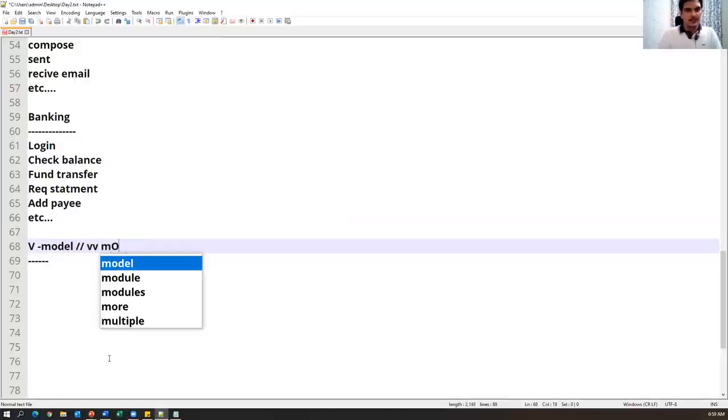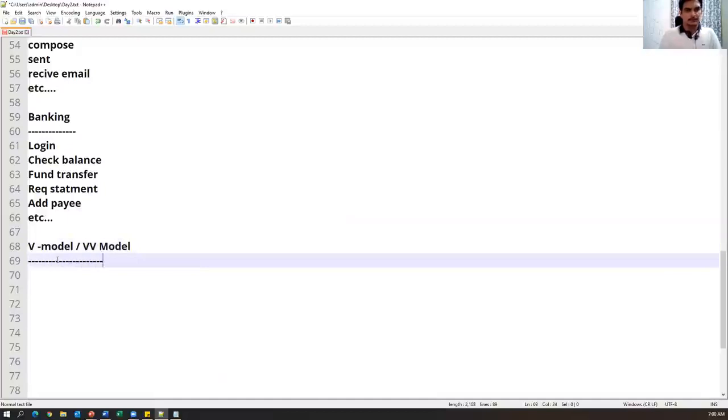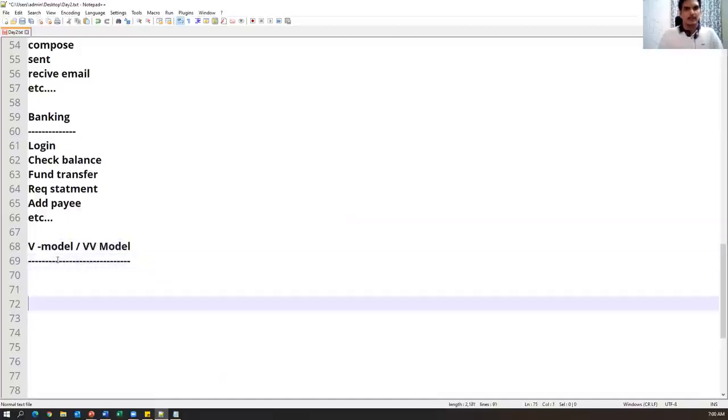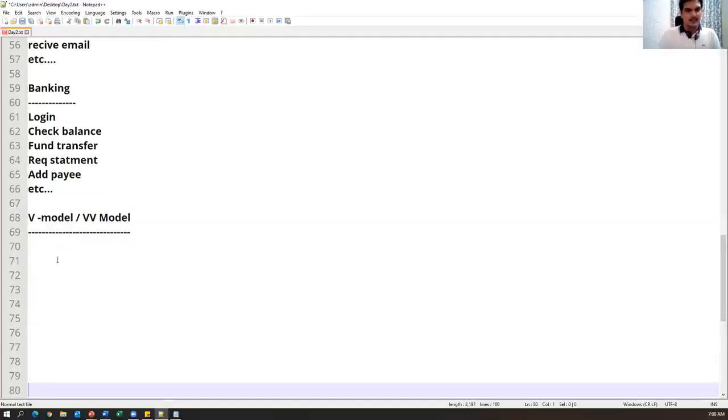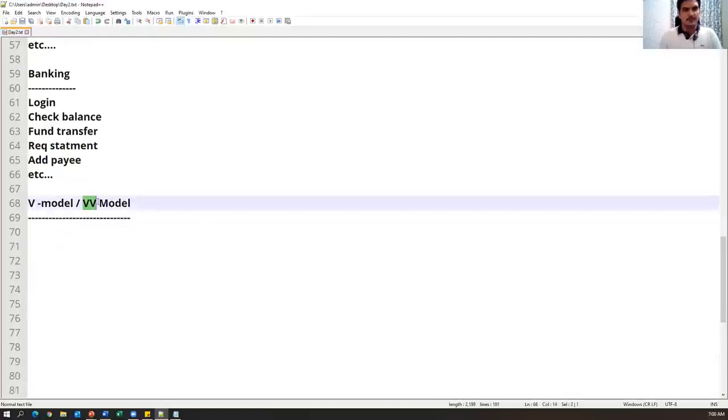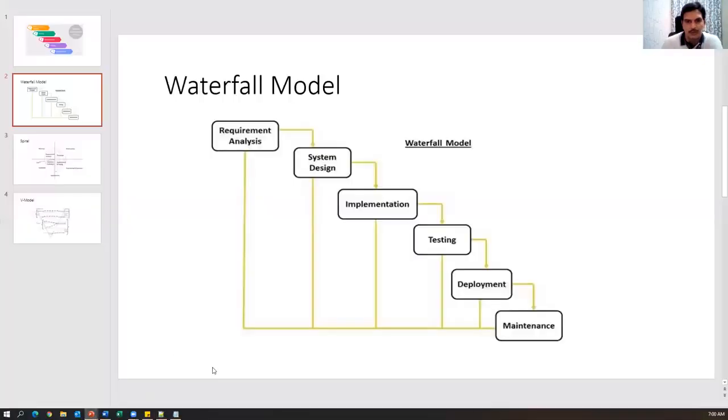V model means verification and validation model. V model or VV model. Okay, so why is it called a V model? Here V means verification and validation. Why are we calling it a V model? Because this model looks very similar to the V shape. Let me show you the picture of how the V model looks.